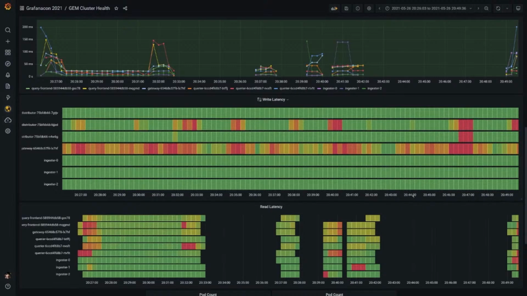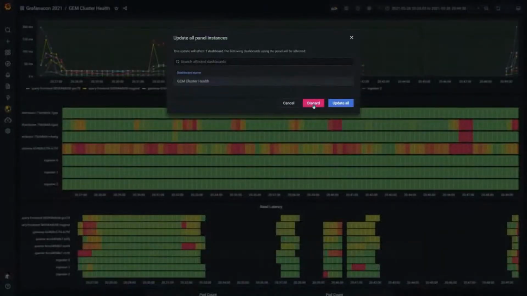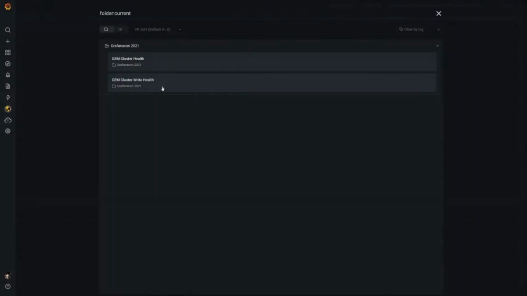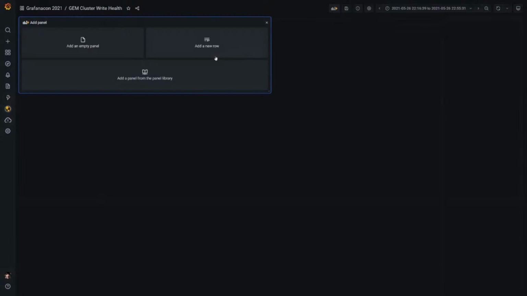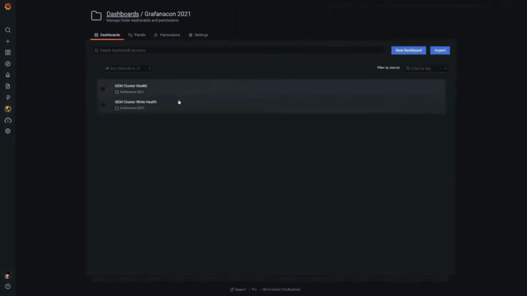But now you can actually save this panel as a library panel and have them both linked. So I've already taken this panel and saved it as a library panel, as you can see with this nifty little icon that's on the title now. But if I were to do this from scratch, I would just hit the Save Library Panel button in the top right of the edit screen. So let's go to our brand new and empty write health dashboard. To add this link to library panel, I would just hit the Add Panel button, and then you can see you can now pick Add a Panel from the panel library. I can now pick my write latency panel from here and toss it right into this dashboard.